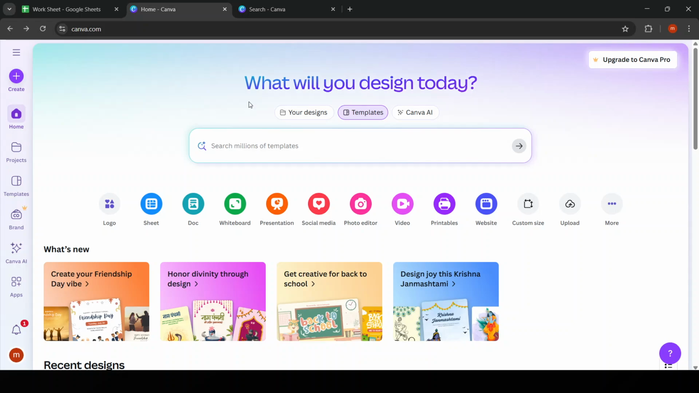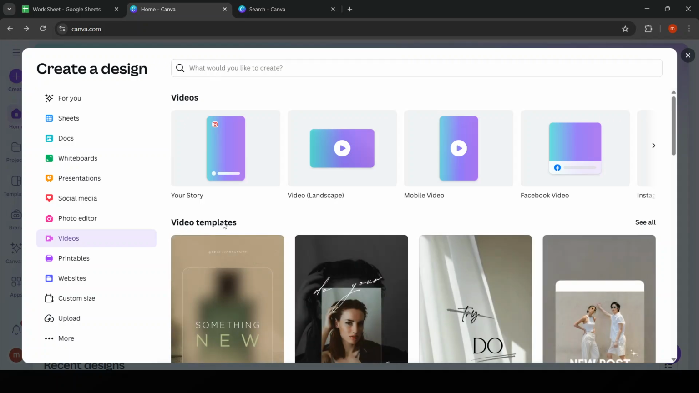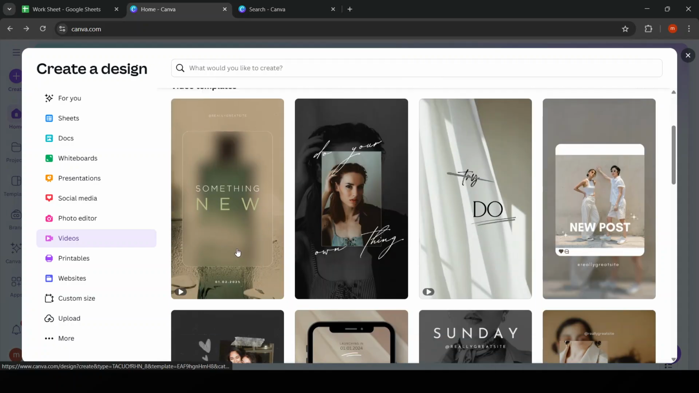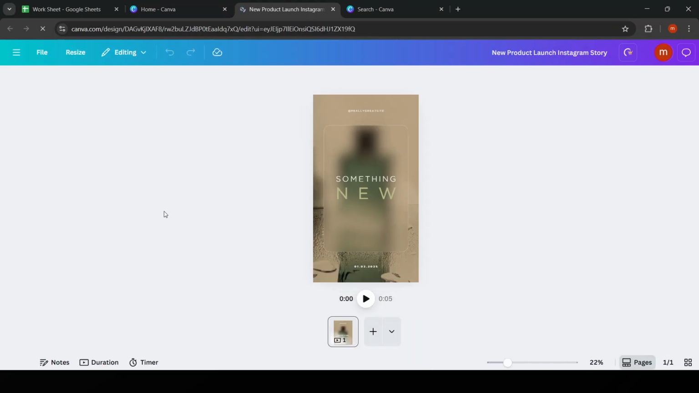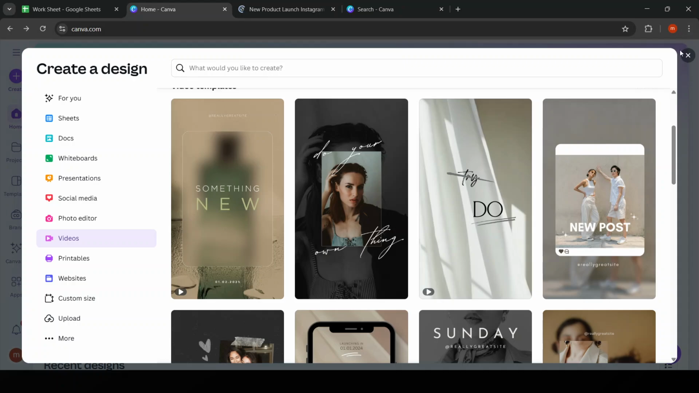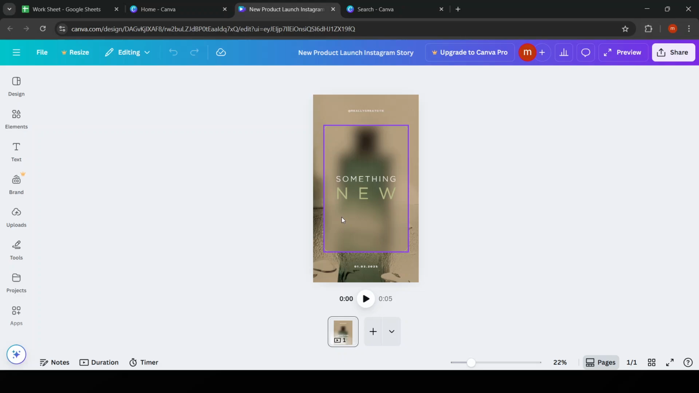First, ensure you've already created your video in Canva. If you haven't, go ahead and design your video project as you normally would, incorporating all the elements you need. Once you've got your video ready, it's time to add that crucial clickable link. Begin by logging into your Canva account and navigating to your project. Look for the video you want to edit and click to open it.